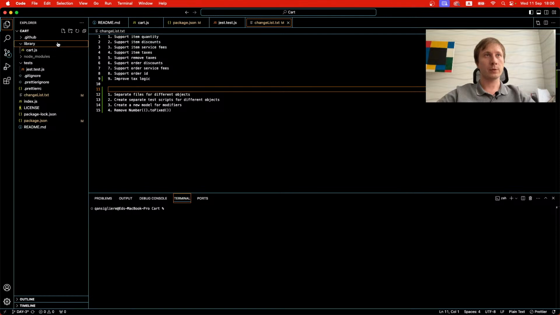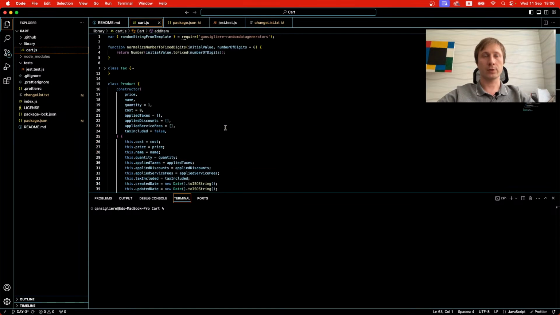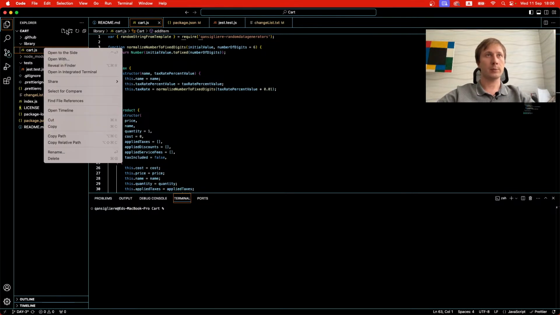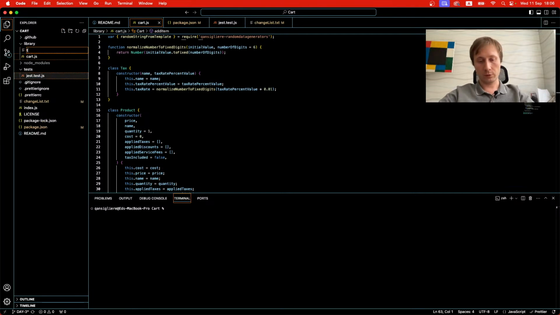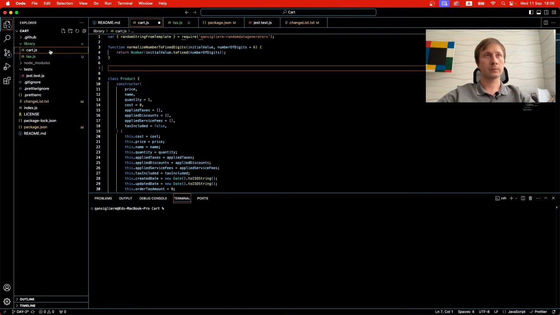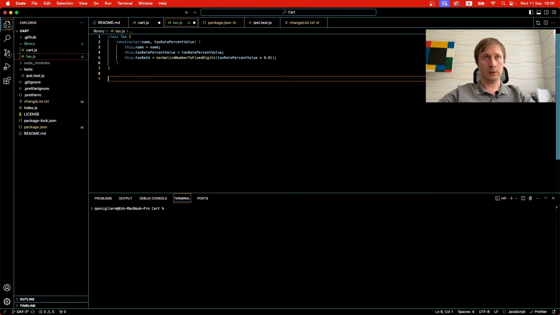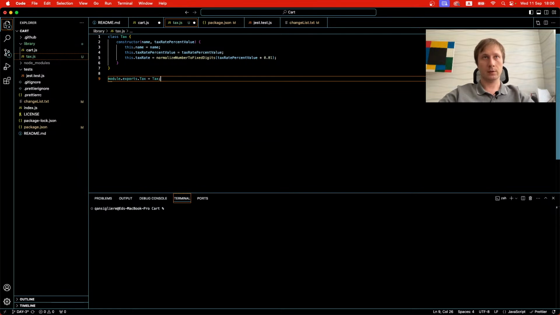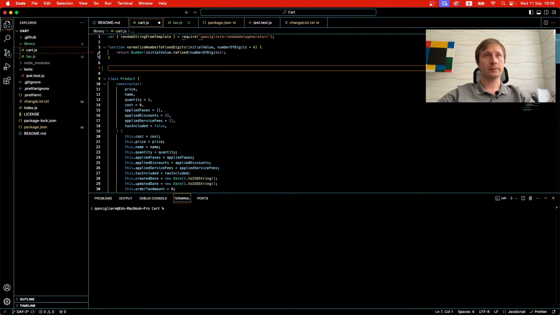So let's start. Let's open the cart.js file and create separate scripts for different models. The first one will be tax.js, and here we will move this one object. Let's do module.exports tax. That's done. Also, let's create a separate file for product.